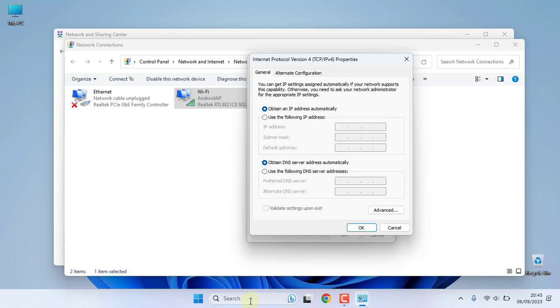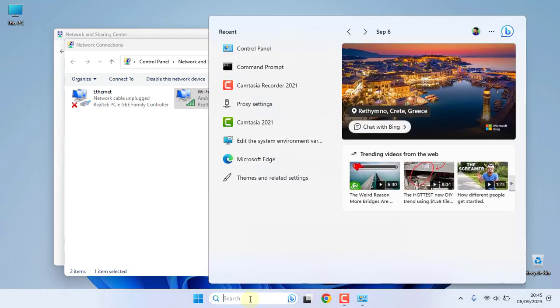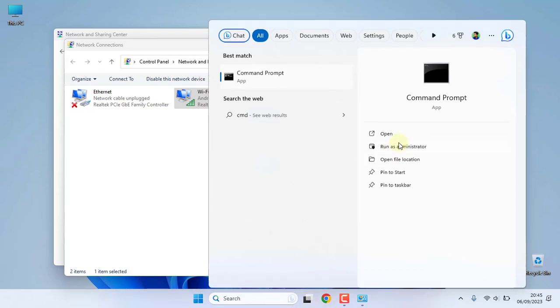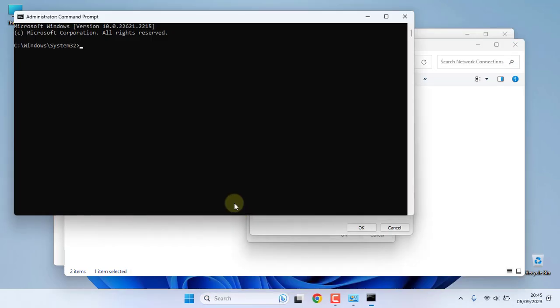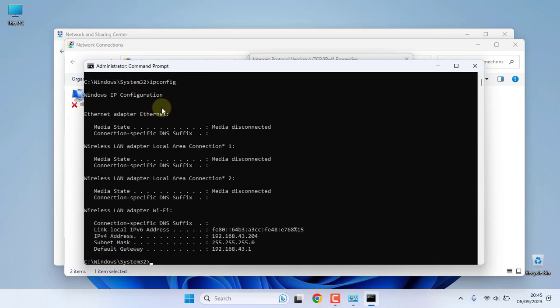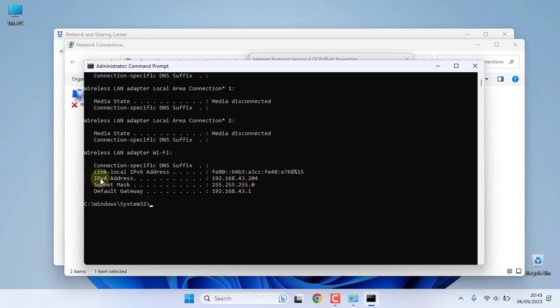Then open CMD, run as administrator, and yes, type ipconfig and get the IPv4 address.